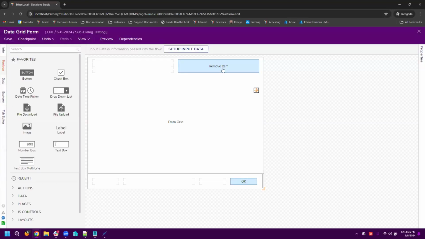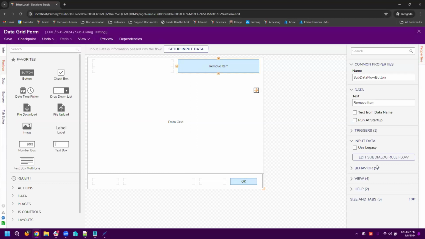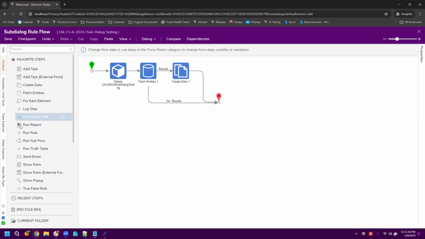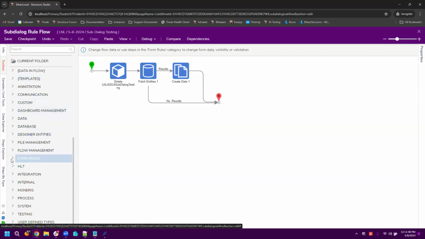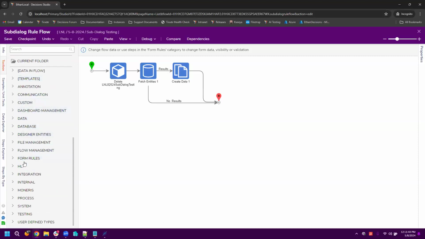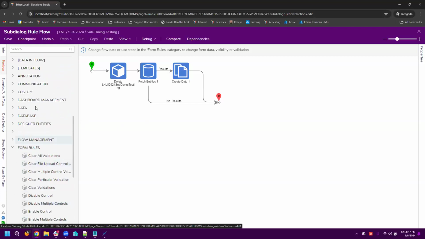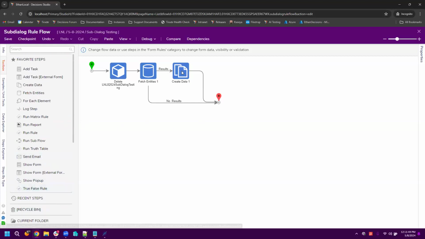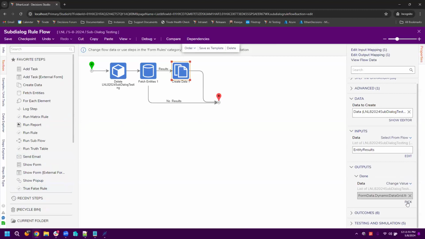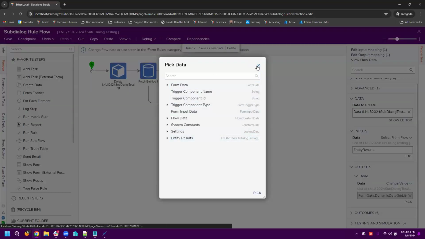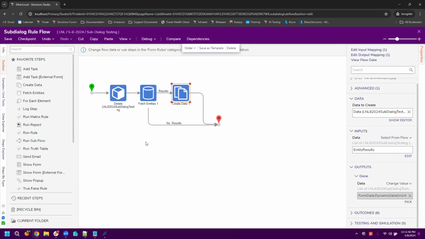If we jump into this data form, this is a sub dialog button that we have set, and we have use legacy disabled. If you've used active form flows before, when we use an active form flow, we get this new column down here called form rules. We also have access to a whole bunch of things on the form. We can clear validations, enable controls, hide things, do all sorts of fun stuff. Not only that, but we also have access to the form itself.